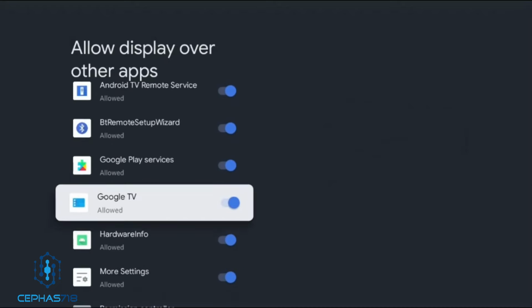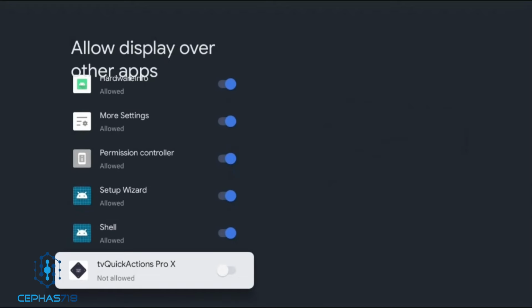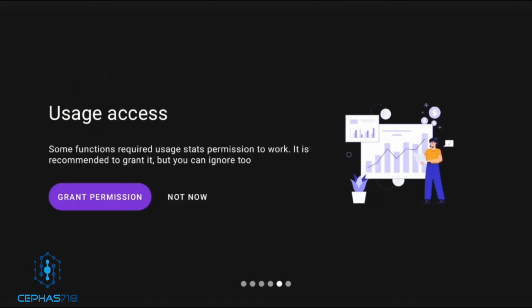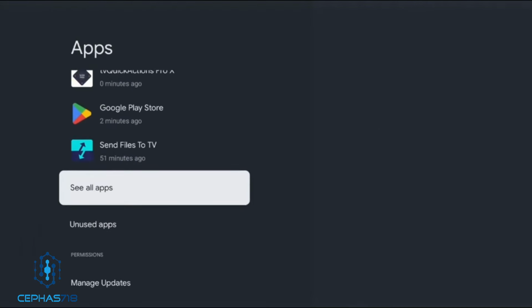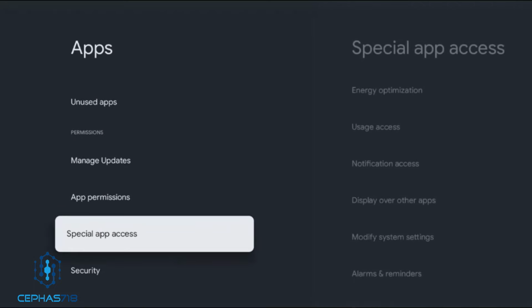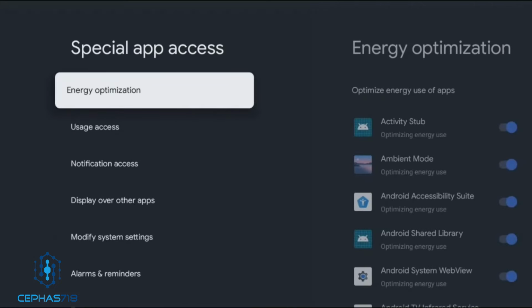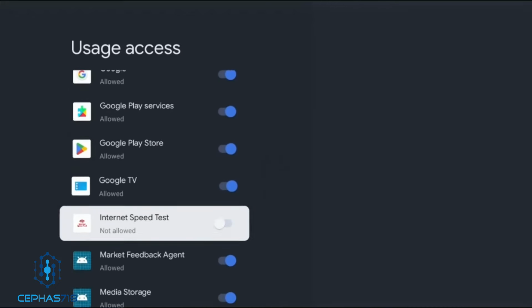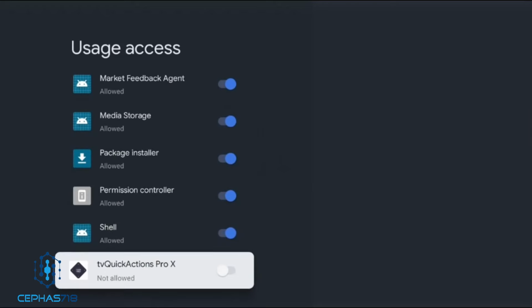Once it's there, scroll down to the app, turn that tab on, hit the back button, hit continue. Now this is usage access. Let's grant this permission. But instead of clicking on the TV Quick Actions Pro from here, some people get confused when they head to this particular permission area. Just scroll down and go to Special App Access, and then it told you what to look for, which is usage. So go to usage, and then from here you look for the application, and you allow that.